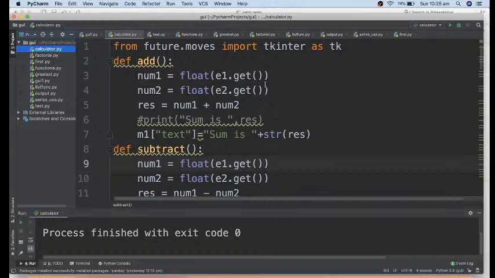But how to create this GUI? Now, as you know there are so many libraries in Python, so whenever we have to do something extra, we can use the library responsible for that. Like here we have this library called Tkinter. This is used to provide a graphical user interface, right?